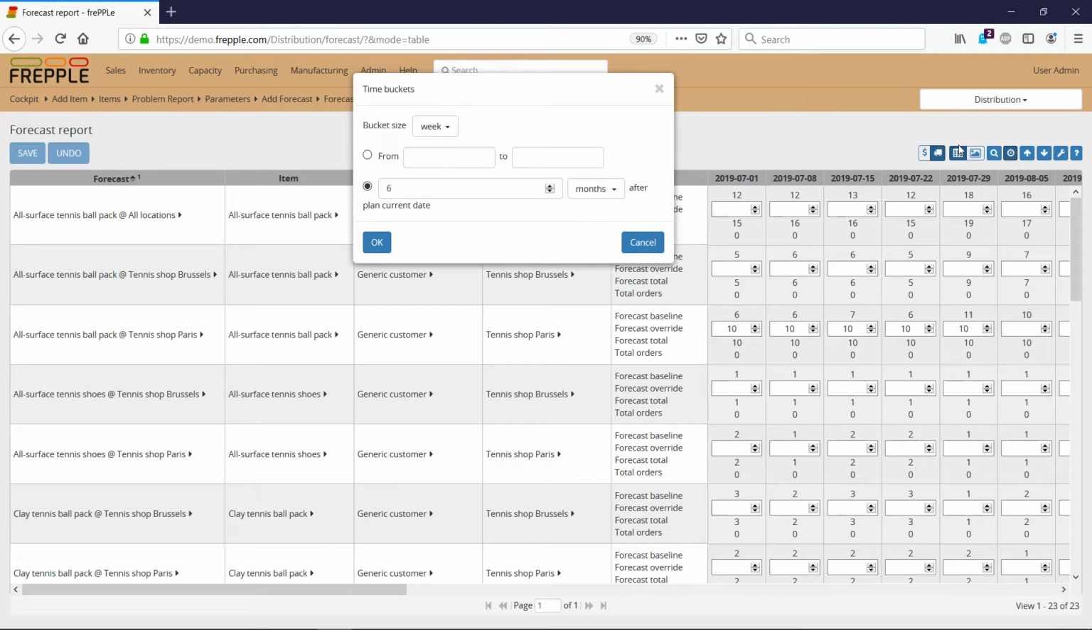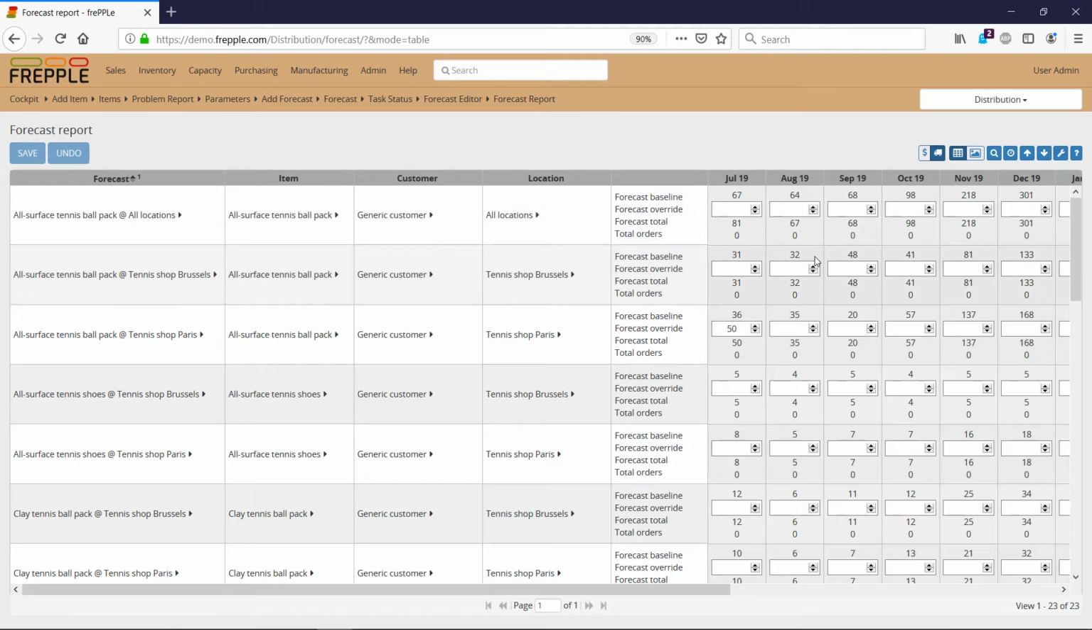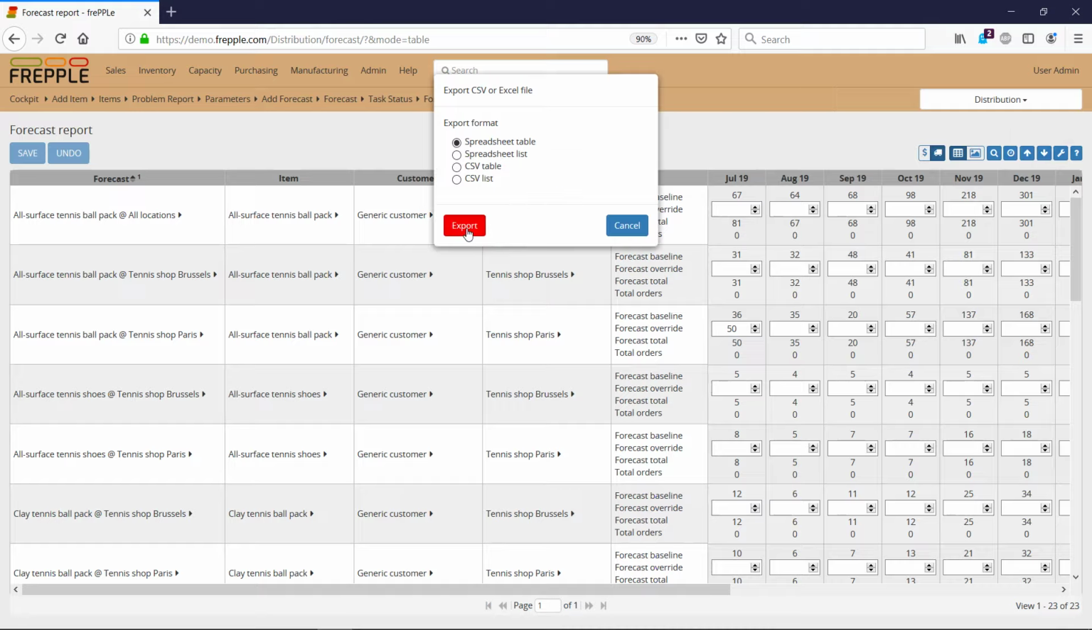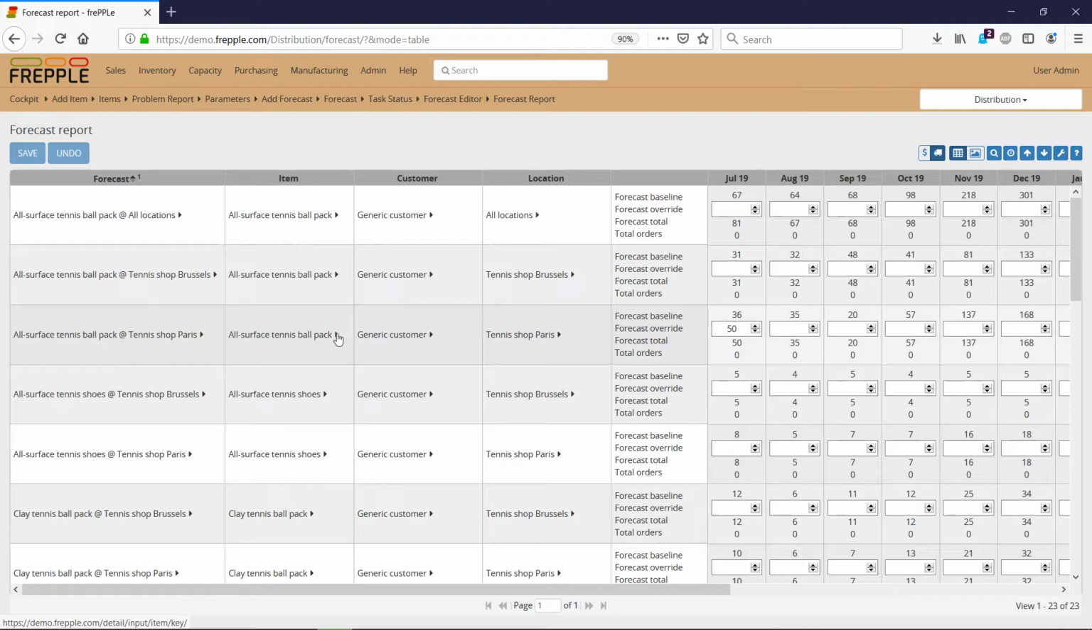And I can also change the time bucket if I want to export in month, for instance, for the next 12 months. Then once I'm ready to export, I just need to click on this export as CSV or Excel file icon. And this is going to export my file. I just need to save it on my hard drive then and share it with my sales team.